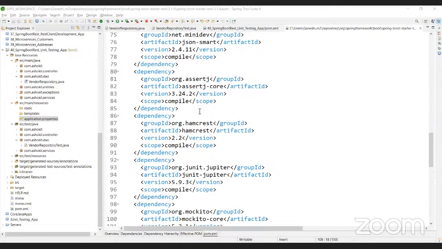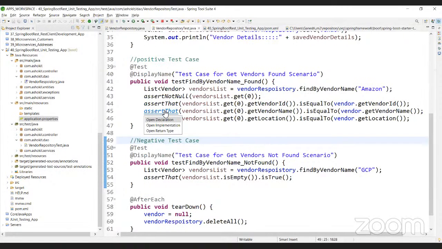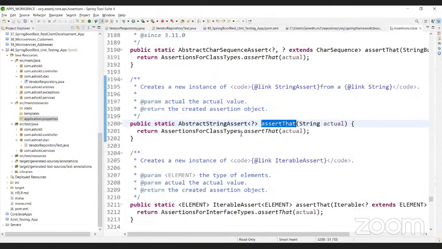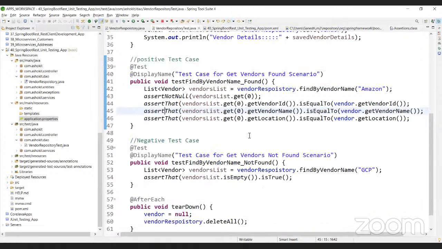So assert that method is nothing but an assert object. See what it is doing, it is returning an assert object only. Whatever value we are getting here, whether that value is equal to this vendor ID or not. Simple. Understand?